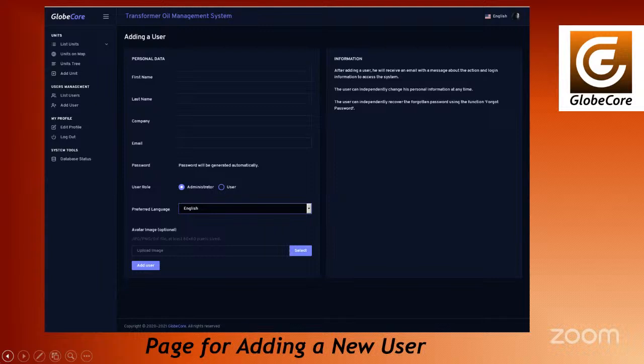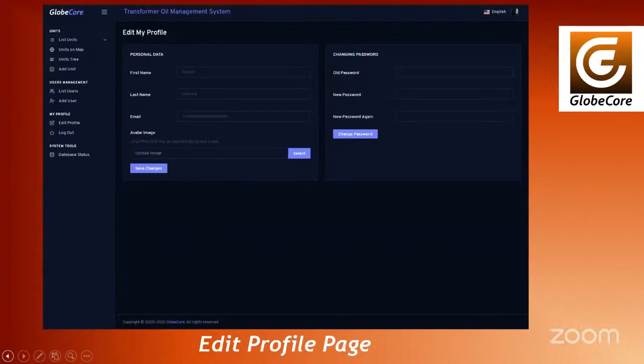Later, users can update their own information on the My Profile page. On the Edit Profile page, all users can change their registration data and update their password.